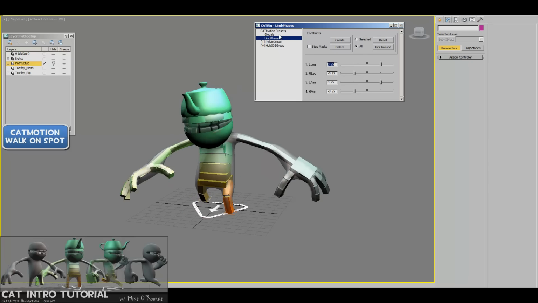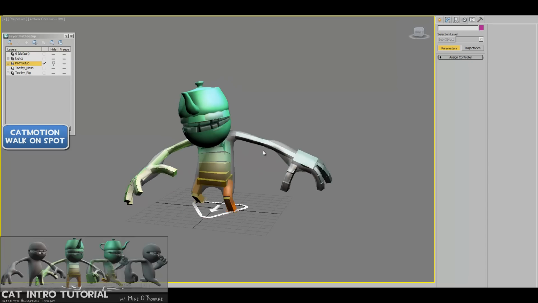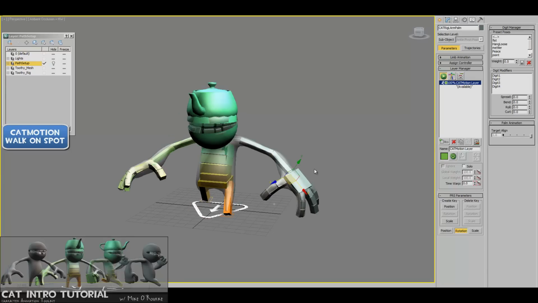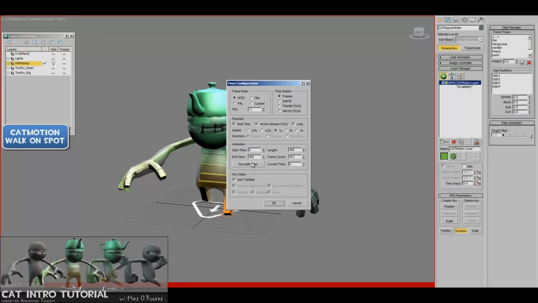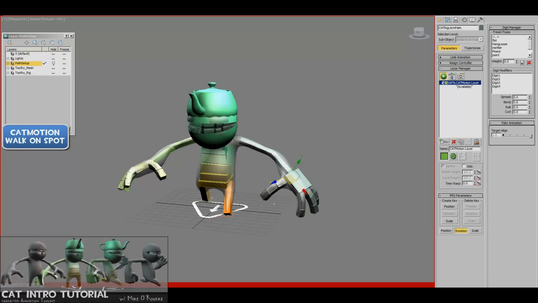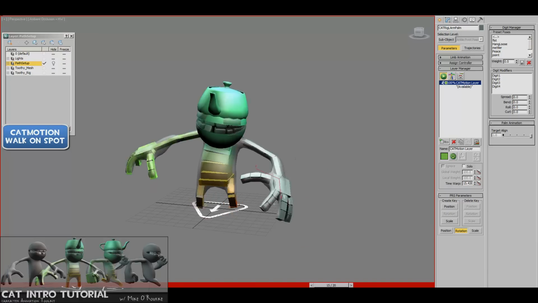Okay, so the next thing that we want to do here is bring his arms down a little bit on his side. They're a little bit far out there. So we're in our animation panel. I'm going to turn on animation, turn on auto key. I'm going to set my range in max to 20 frames. So that's what our current loop is, like that.